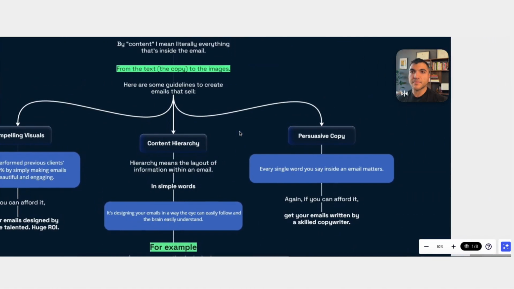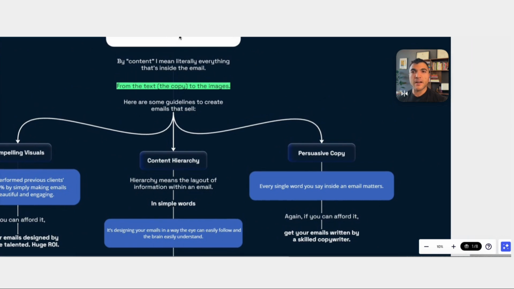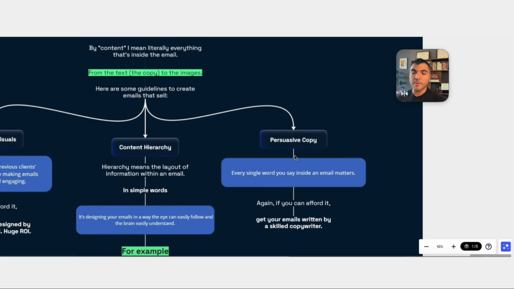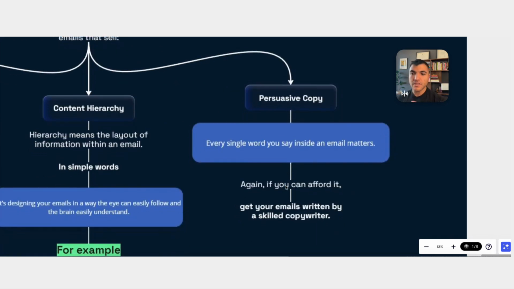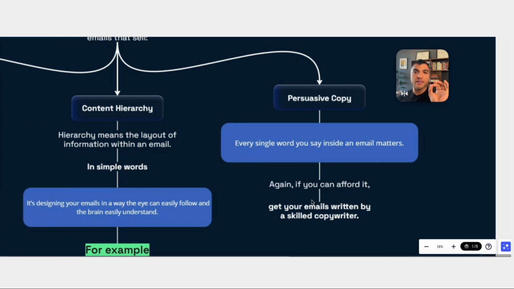And finally, the final pillar of the content inside is copy, the text that's inside. And we want to make this persuasive. Every single word that you say inside an email matters. So again, if you can afford it, get your emails written by a skilled copywriter. We have gotten improvements of 3 to 4 times more sales by using better copy.